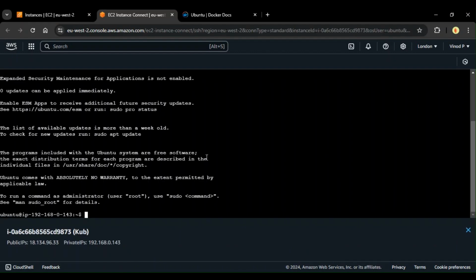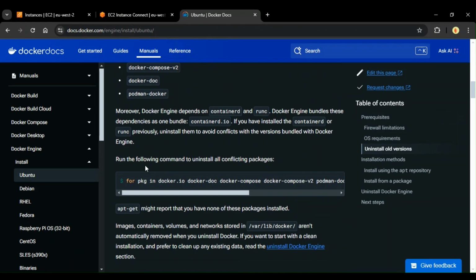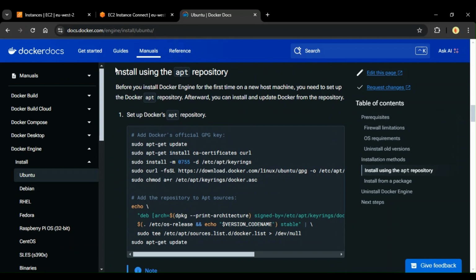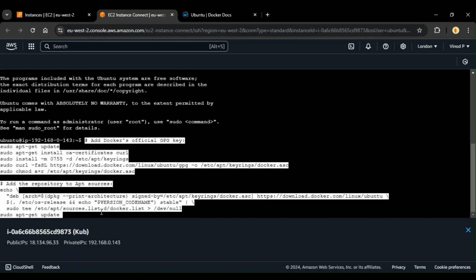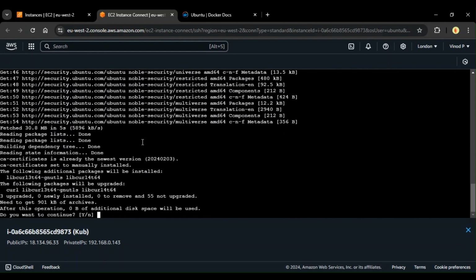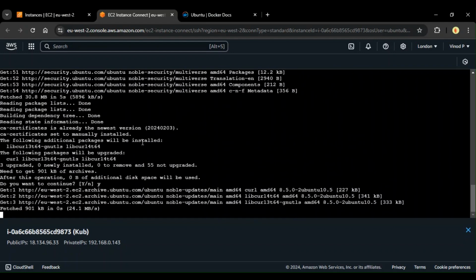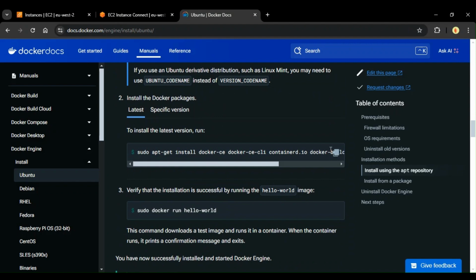Now let's install Docker. Go to the Docker website and in the Ubuntu section, scroll down. You can see here install using the apt repository. Copy the commands and paste it over here. Copy, install the Docker package.